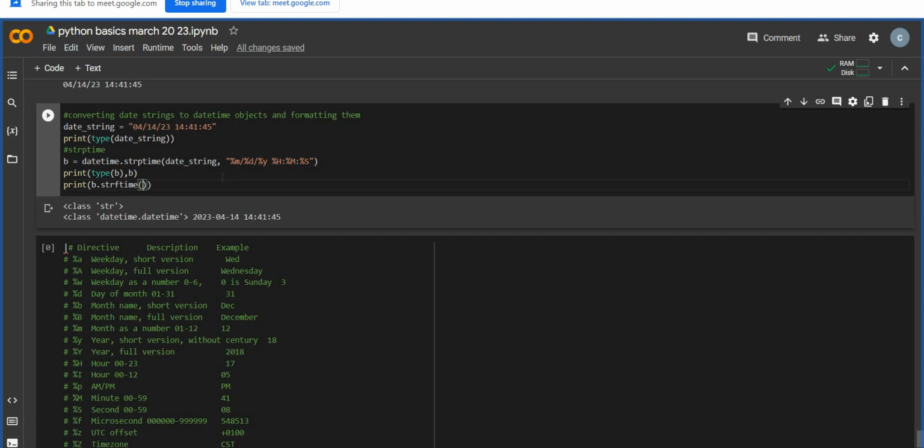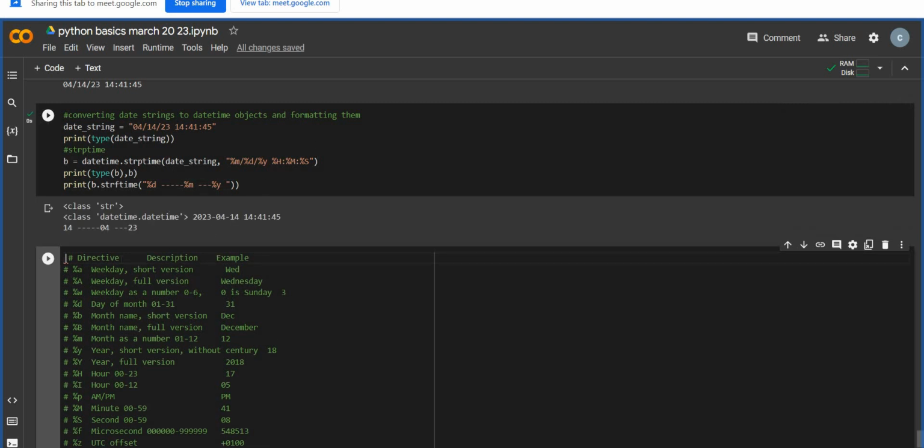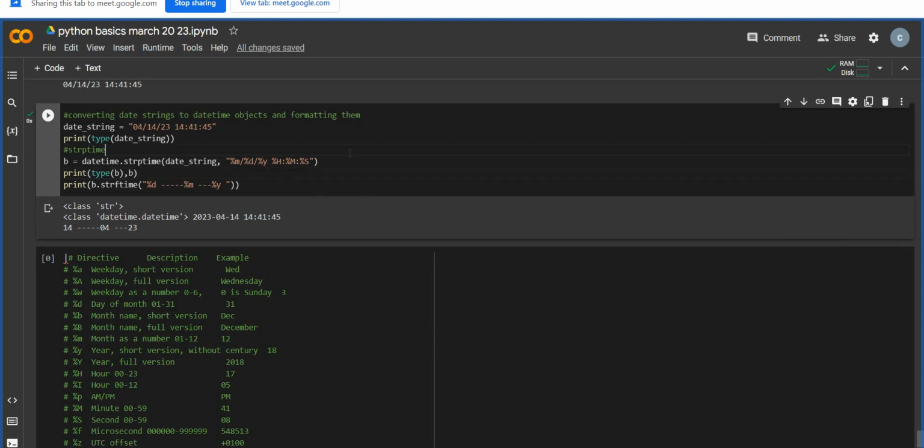Now we can alter everything, like percentage d, percentage m, percentage y, the same way we did. Now if you check this, you will be getting 14, 4, 23. For modifying a string of date time, we need to change it into date time format, then we need to alter it. The same thing I am doing here.